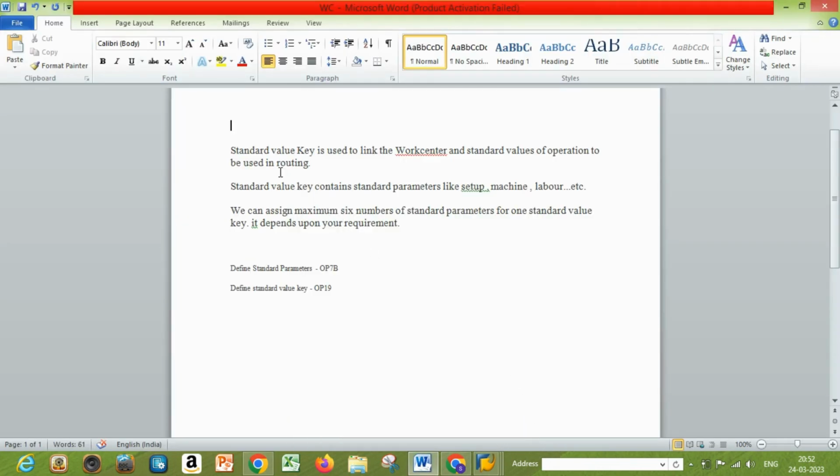A standard value key is used to link the work center and the standard values of an operation, which are to be used in a routing. It can contain parameters like setup, machine, and labor. We can use a maximum of 6 standard parameters in a standard value key. I will take you through the standard value key screens.